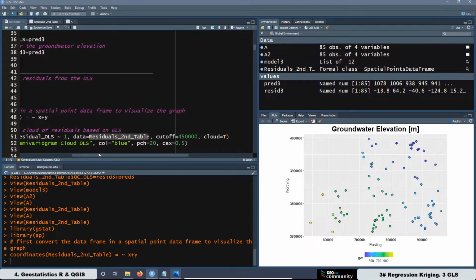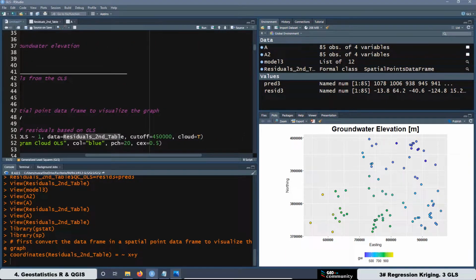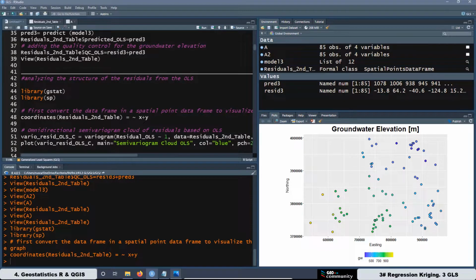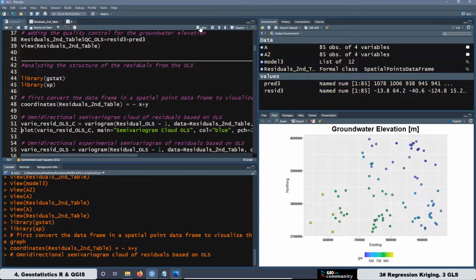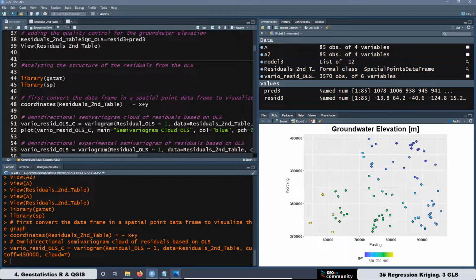And then we are adding the cutoff, that is 450,000, and that is the total distance from here to over here, maybe the longest distance, okay? And also we are saying that we want the cloud of points. Then now we can run this script, and we can plot with the next one.